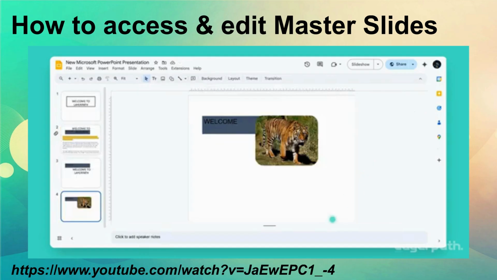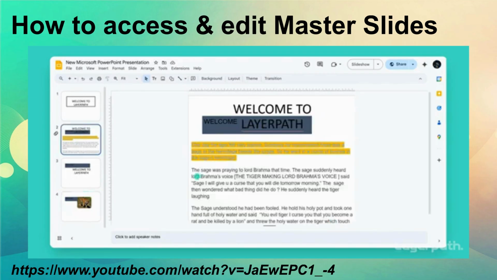Check your slides to ensure the changes made to the master slide are applied correctly across all slides. Confirm that the changes you made are consistently reflected in all the slides of your presentation.